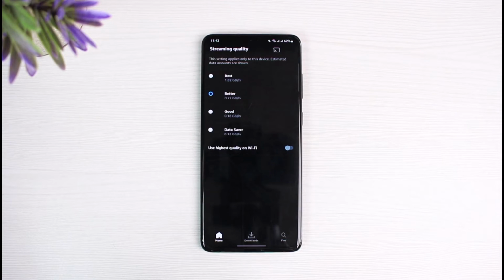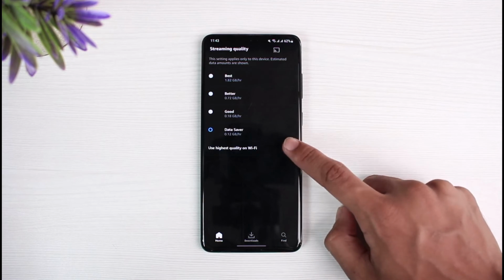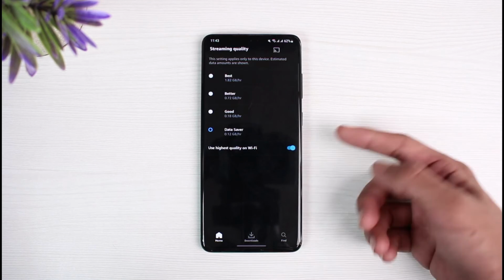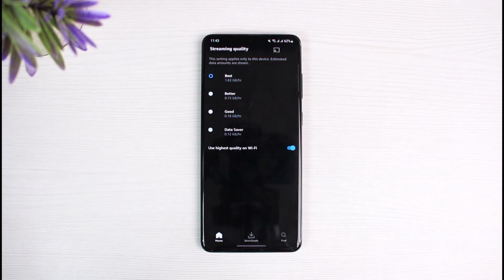Over here, your Amazon Prime could be blurry because you could have set it to data saver, and this toggle is also turned off. The best way to fix it is to simply select use highest quality on Wi-Fi, and you can select the best quality. Just go ahead and adjust the quality.